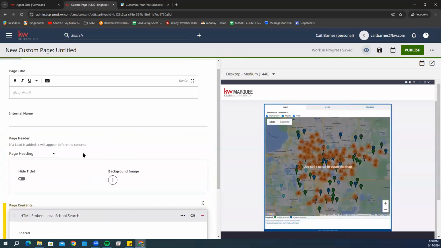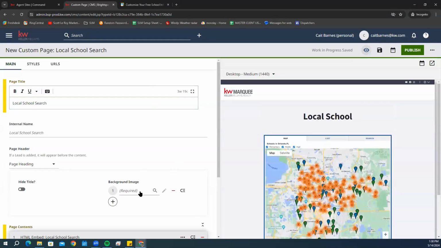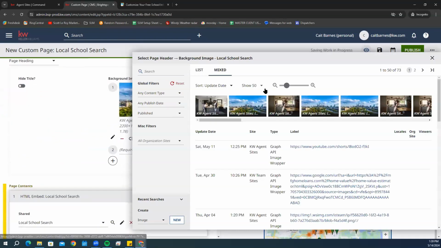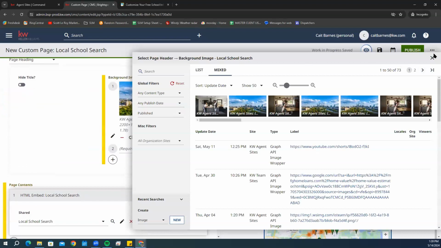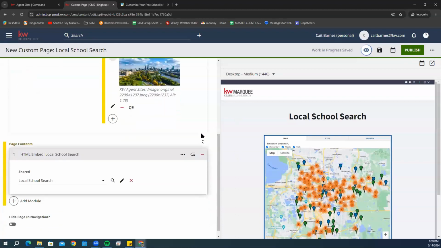There it goes. So we can go ahead and add our page title back. I don't know why I didn't save it. Local school search. Again, if you've been an agent with Keller Williams for a while, you know that sometimes these websites and these things can be tricky. What works one day may not be working the next day.